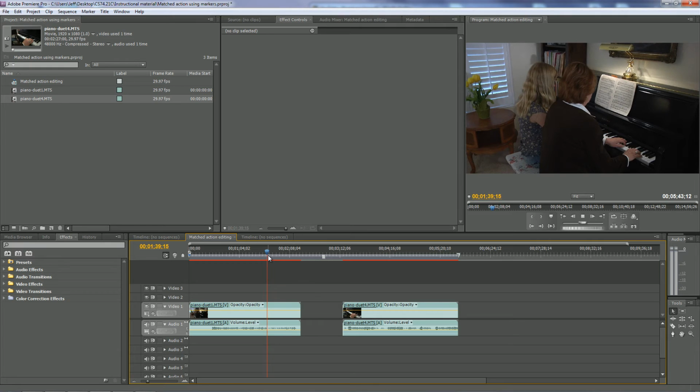Go back up a little bit. I want to match that. So I need to make a marker here in the sequence first. So let's try that. I'll put the marker right there after that little ba-da-dup.